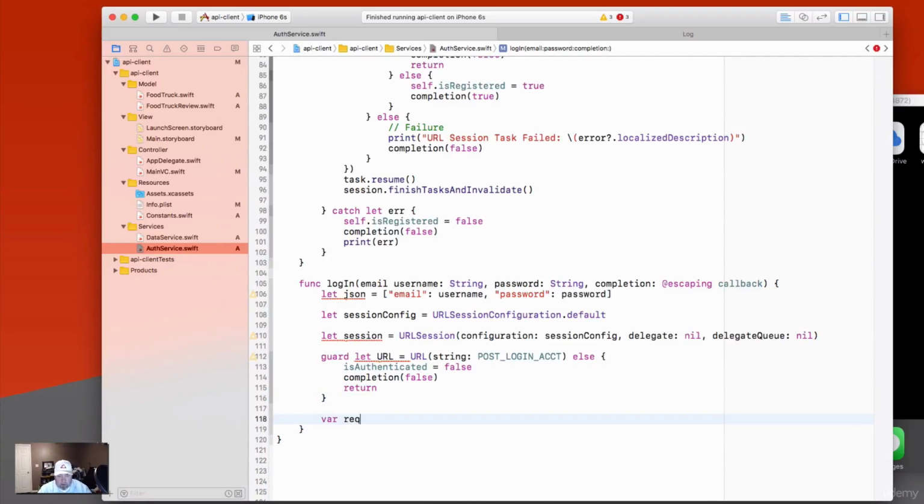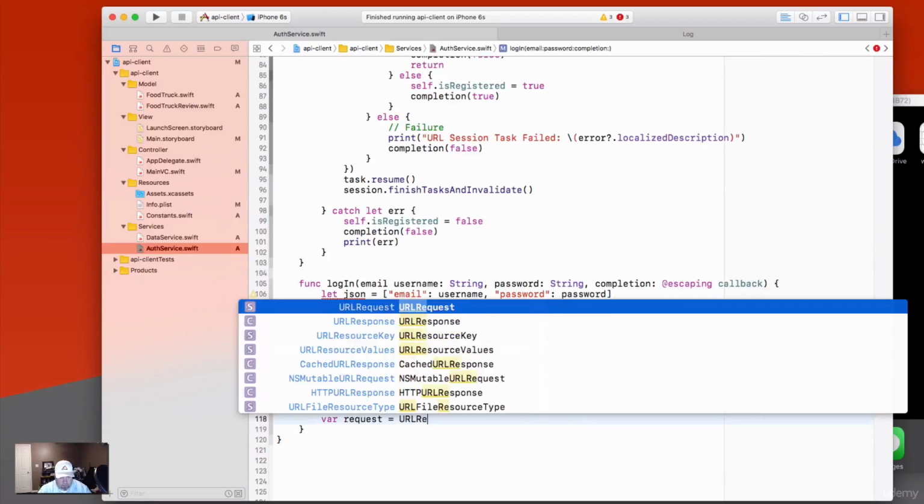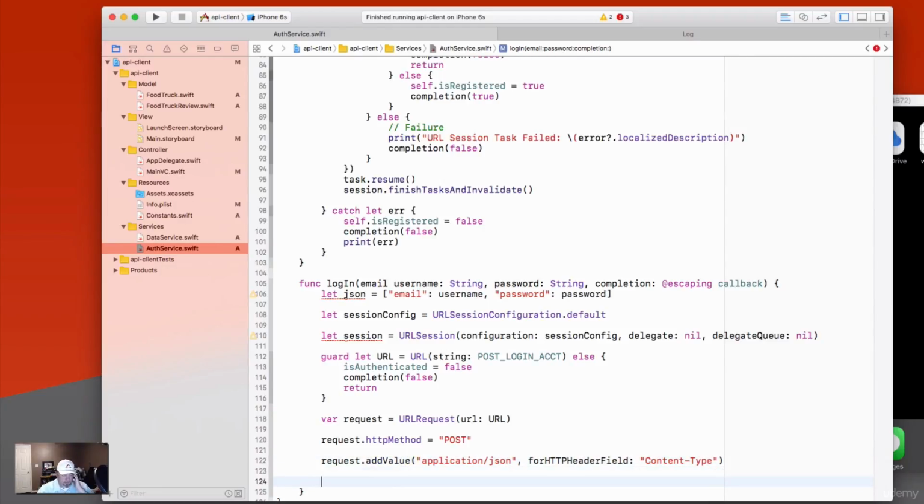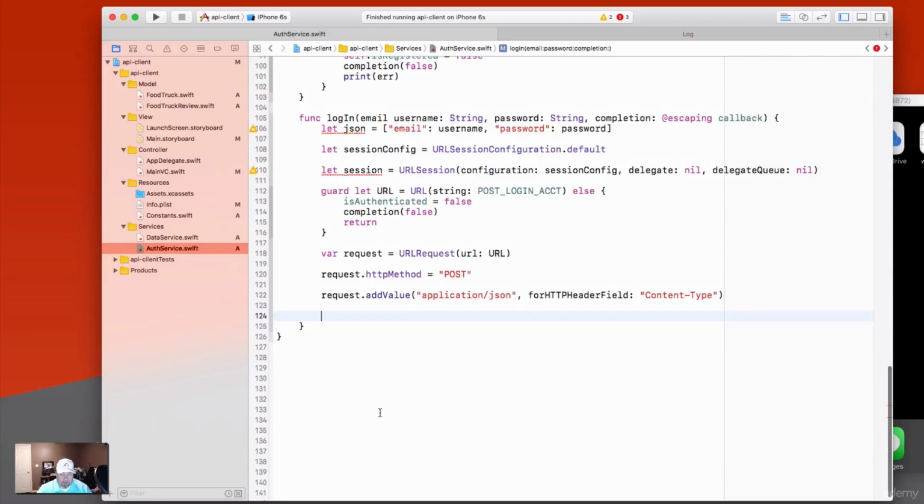All right. So now we can set up our request. Pass in our URL. Set up our HTTP method. We got to add a header. And our header is going to be application/JSON. And the header field is Content-Type. All right. Now we're ready to start off our do block here.